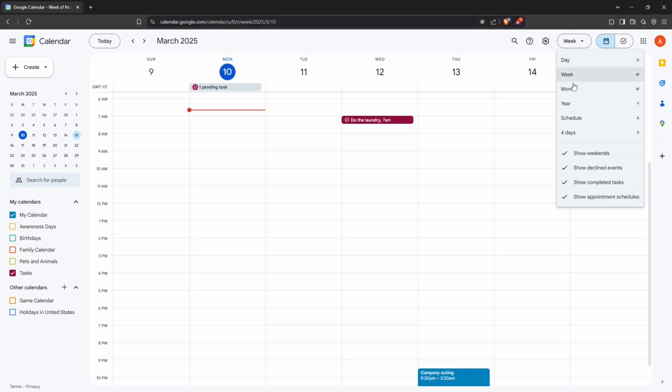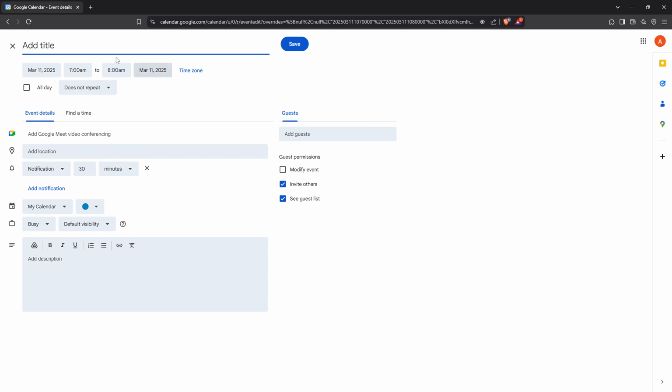When you've identified the right time slot, double click on it to create a new event. You'll be prompted to fill in details for this entry. In the event title field, it's best to type in something descriptive like out of office. This makes it clear to anyone viewing your calendar that you will be unavailable during this period.